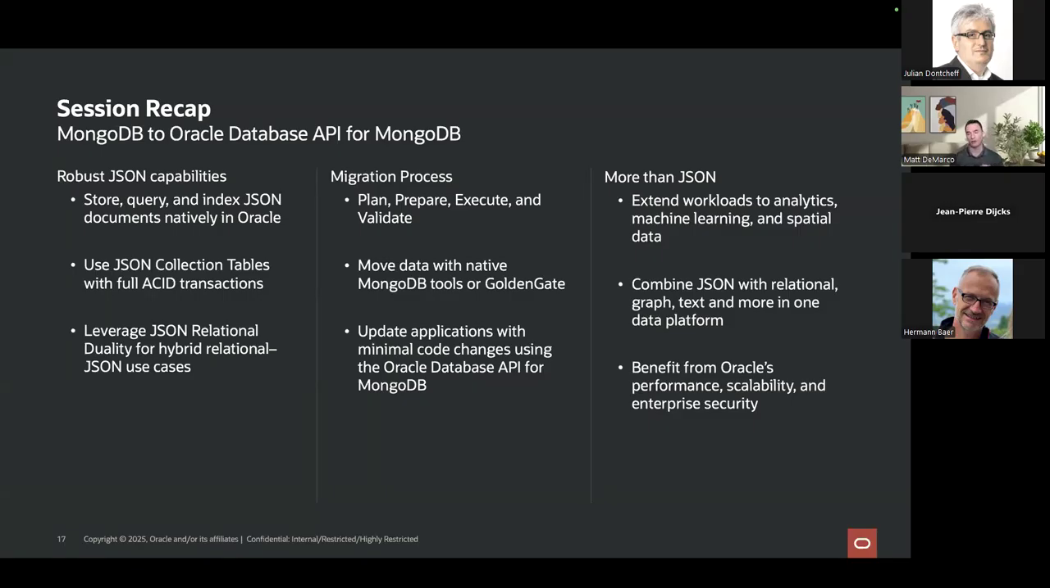Leverage the native Mongo tools as you can, if you can, for migrating your data. If your data migration requires a longer duration than what those tools can provide, leverage the GoldenGate for MongoDB. Again, it's free for 6 months to use. It's a container. We make container management scripts available for all that. And then update your applications with no or minimal code changes.